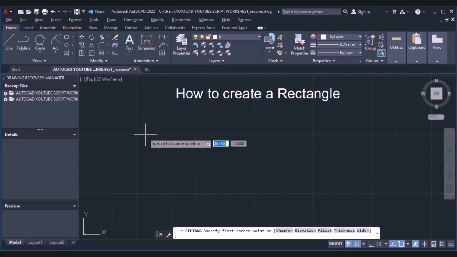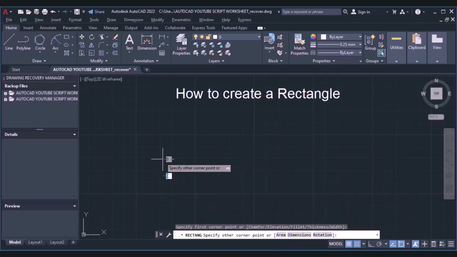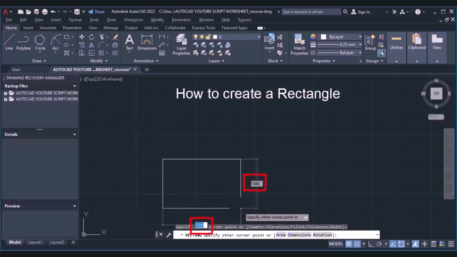Now, when I click on the rectangle, I'm prompted to specify the first corner point. If you look over here, you see chamfer, elevation, fillet, thickness, and width. We'll not talk on this for now. As we progress, we'll get to know what the chamfer and the fillet and the rest of them are. So first, we just specify our first point. Now we can go ahead and drag. As we drag, the dimensions of the length and the breadth change. You can just drag randomly and place.